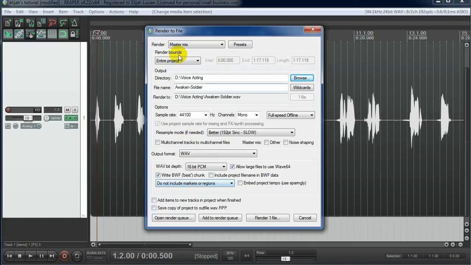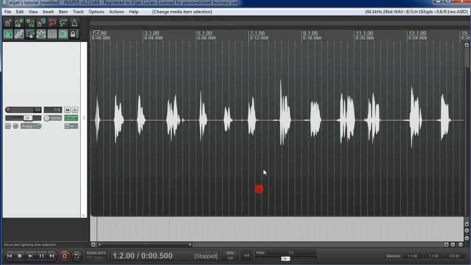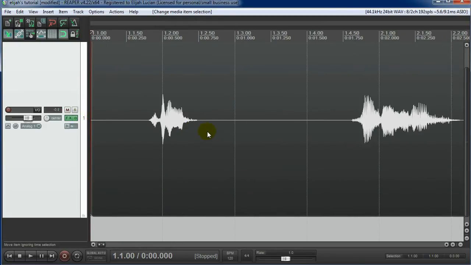Now I can render the awakened soldier to voice acting just by clicking render one file, and it shows you. There we go, done. So quick, right? So that is our whole output file. Now, just for the sake of my developer, I'm going to render time selection.